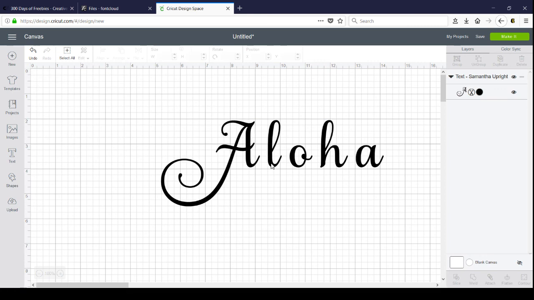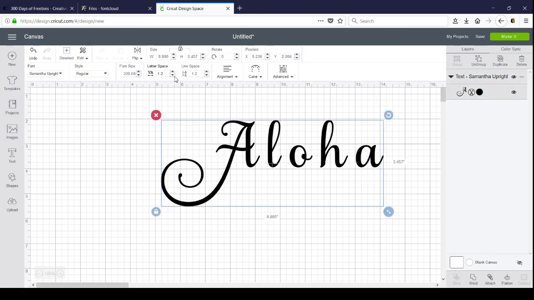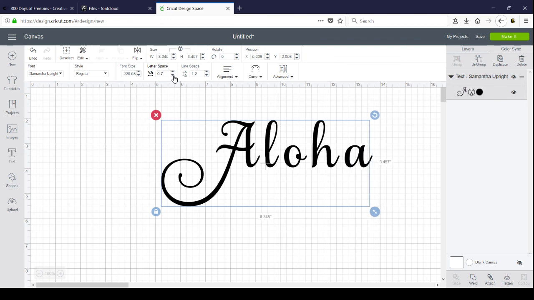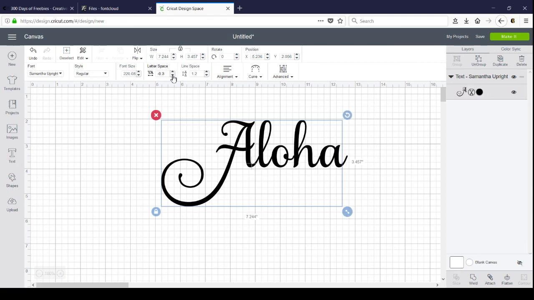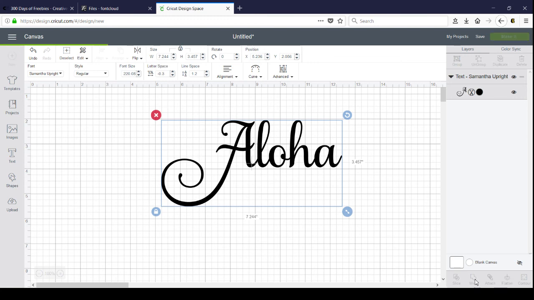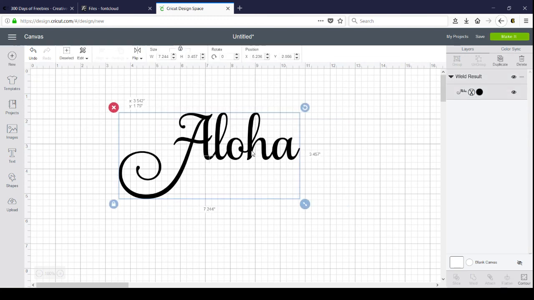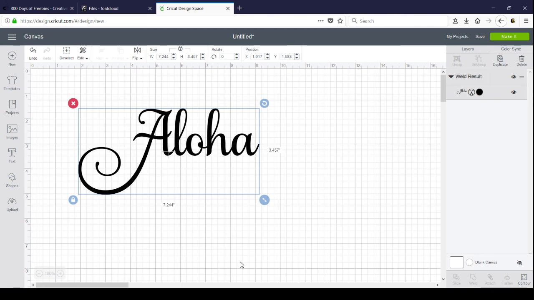And now, for those of you who hate that letter space, we'll just do it down, and then if you have to ungroup and move it, Samantha Fott, that's why I love you. It goes together so well. And just click weld, and we have one piece using our glyphs, and that's it.